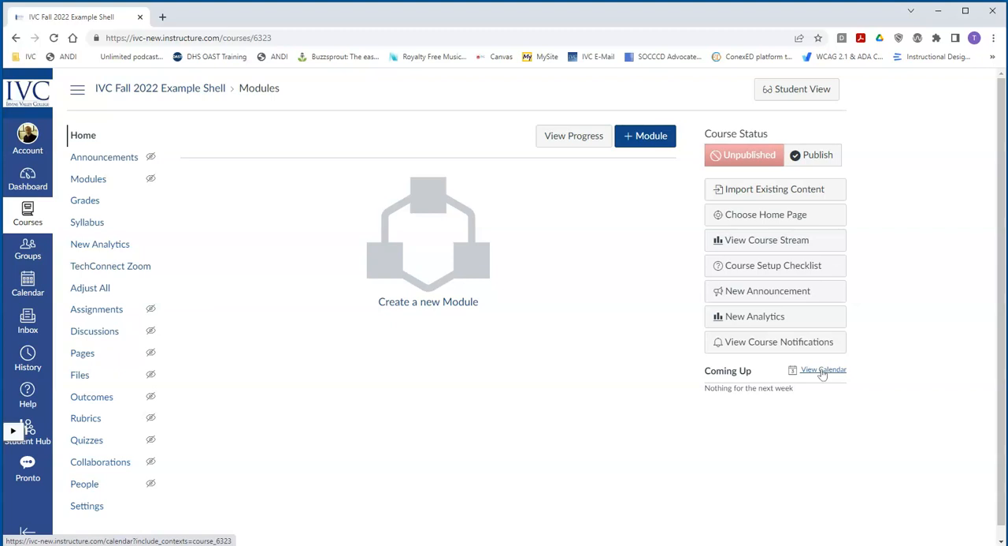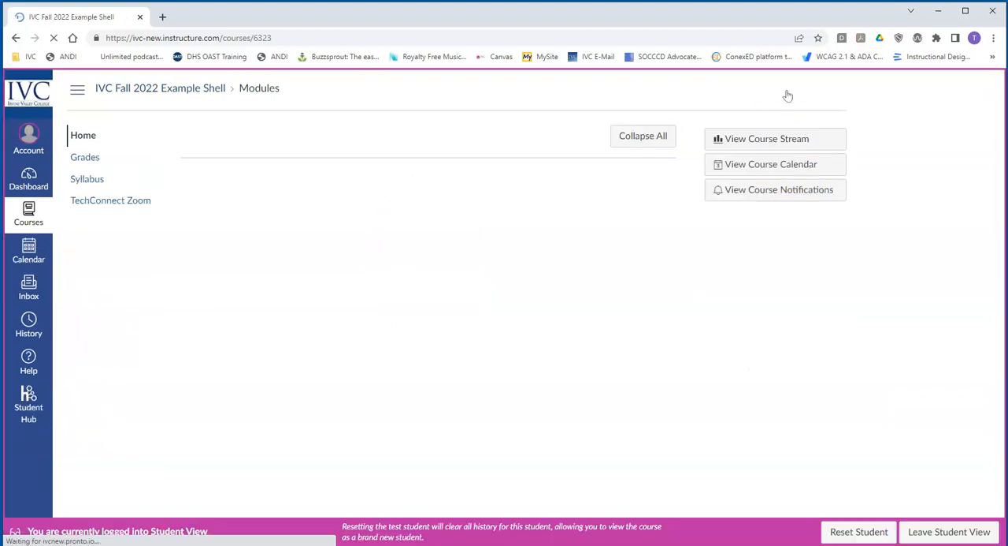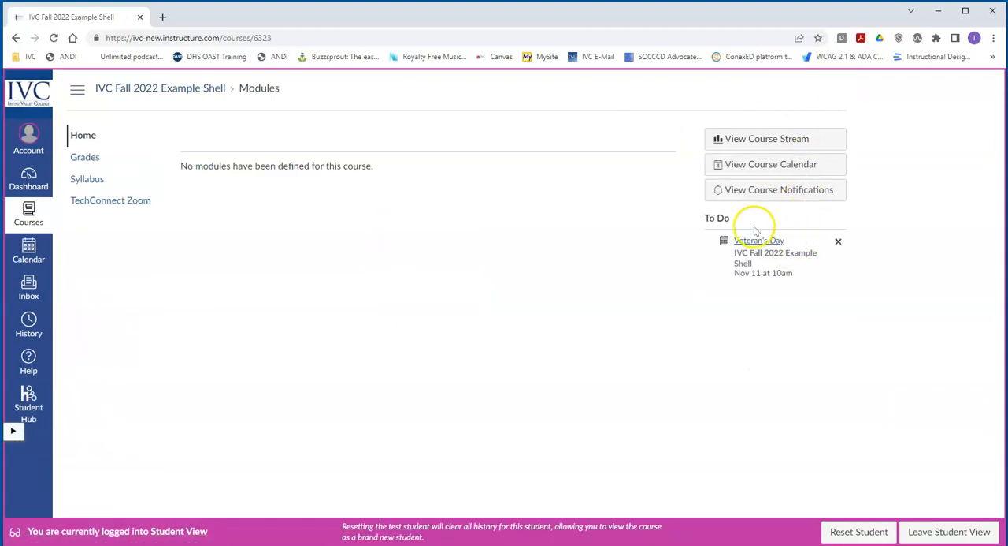Students have similar information. They don't have the same information, but they have very similar information available to them. In fact, if I click on Student View, you see I've got the to-do here. I've got course stream, calendar, notifications. They can set that up as well. And then on the left, I have the things that were not marked with the eye with the line through it that were available. So this is the home page for the class.